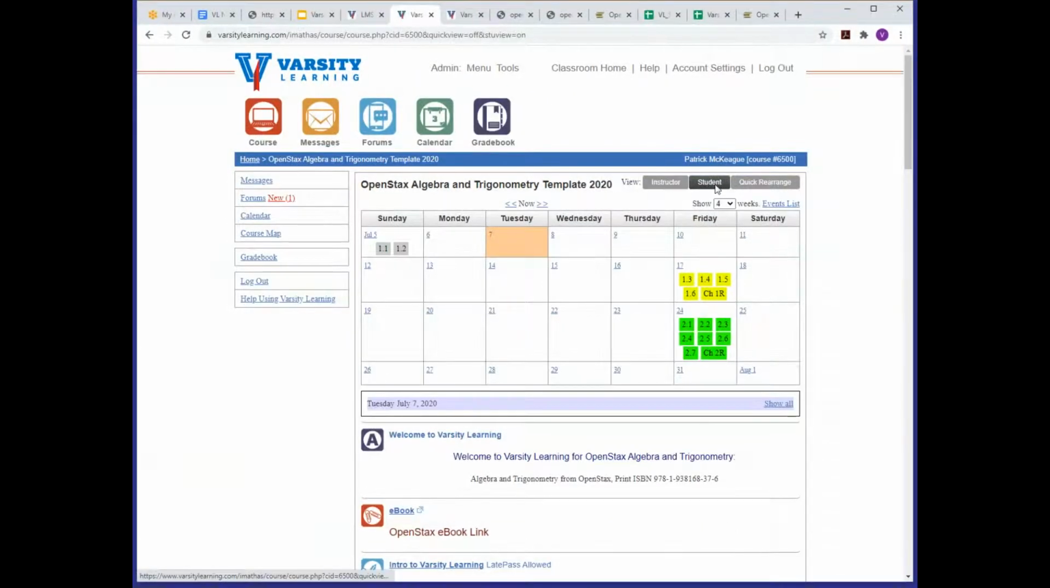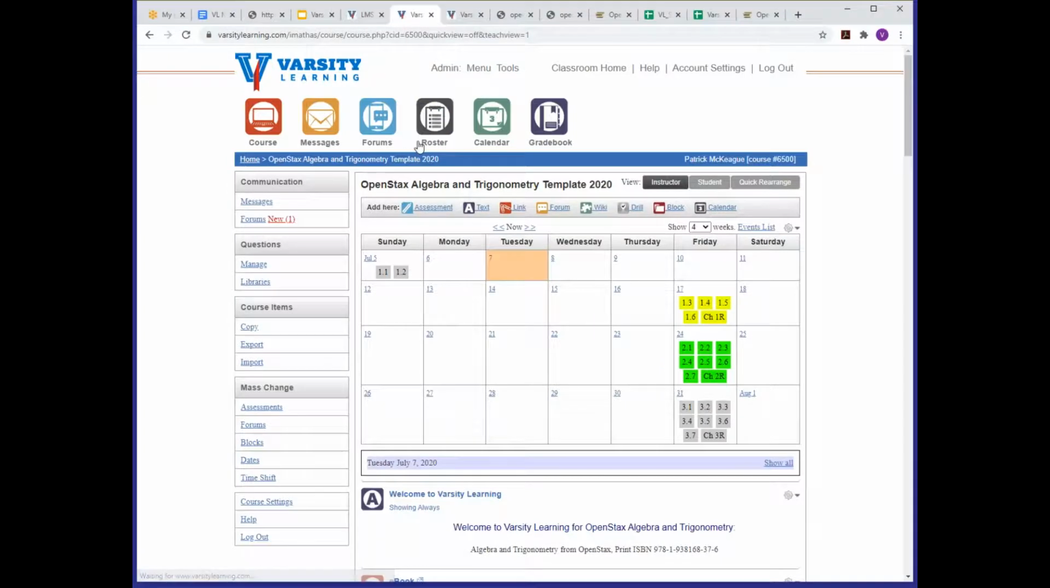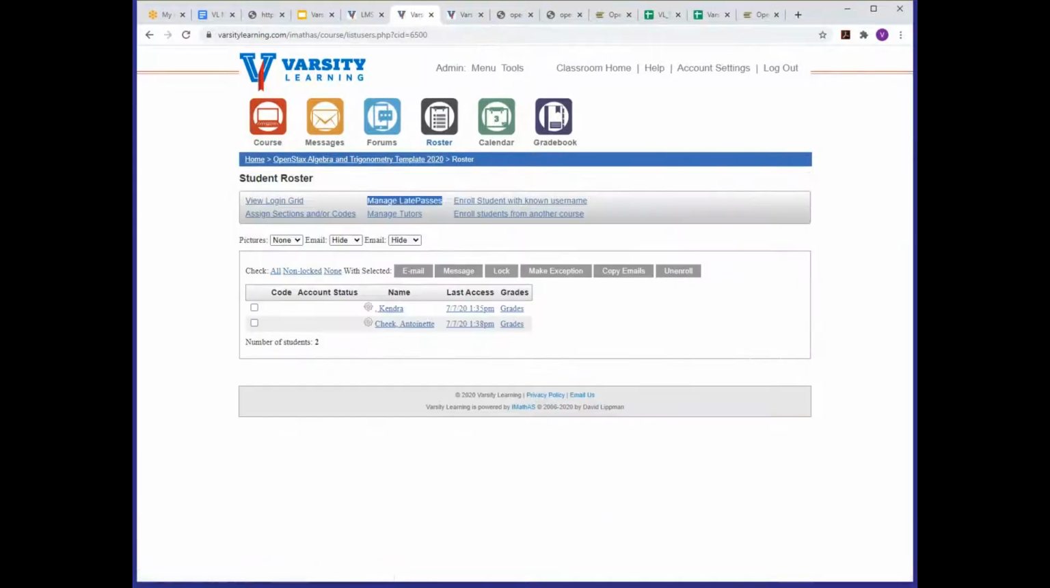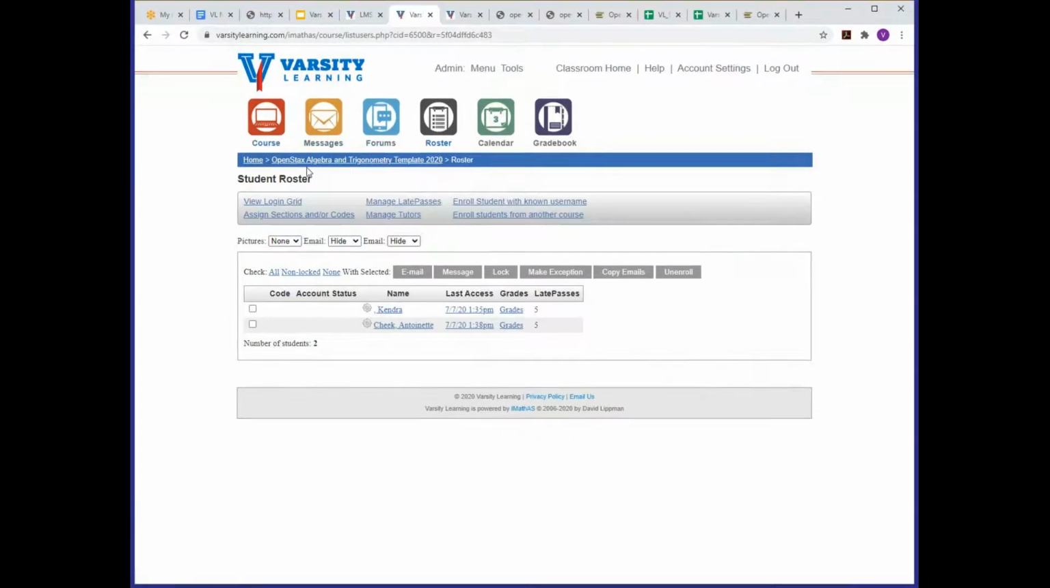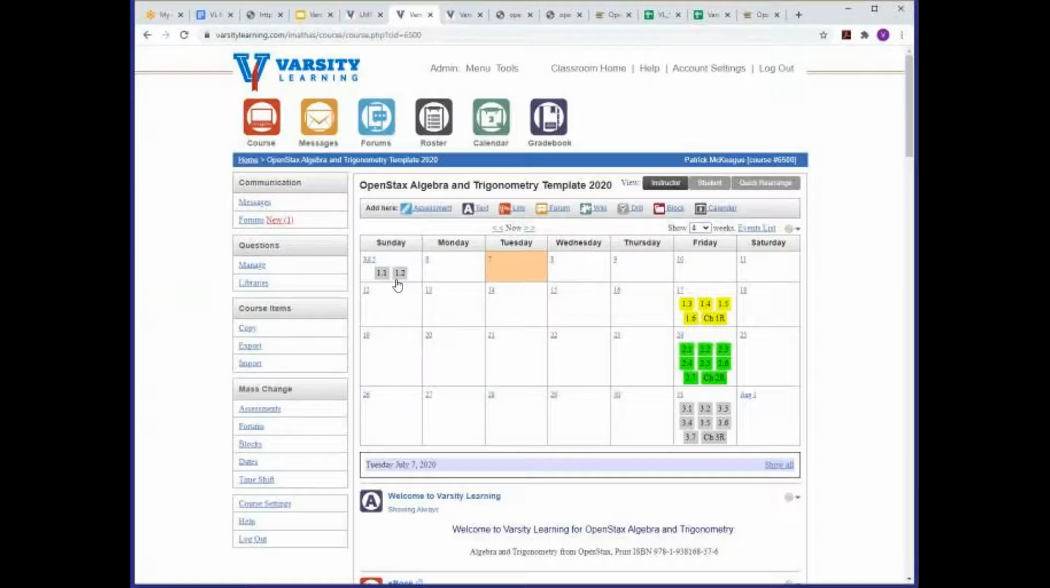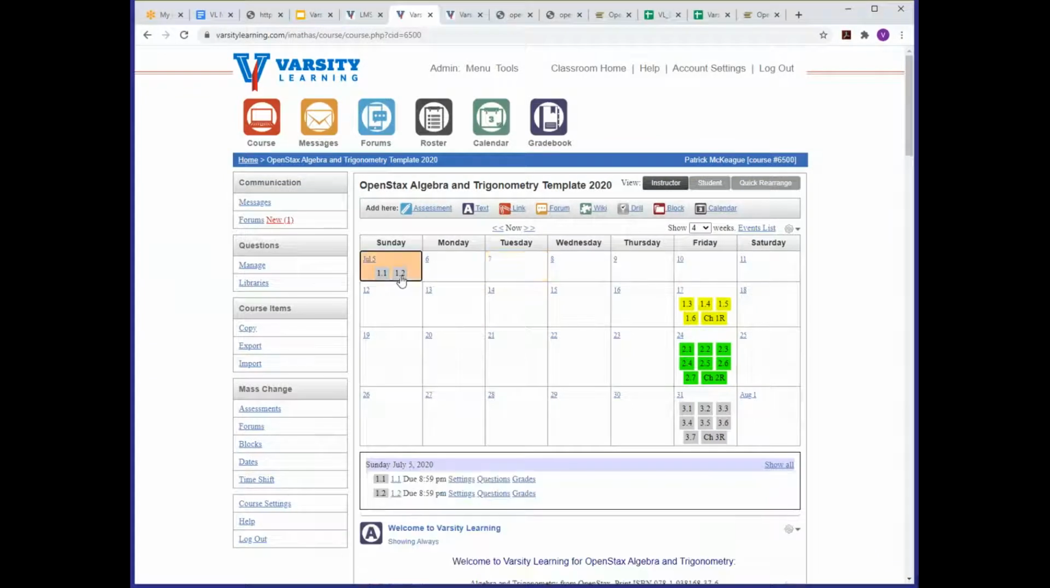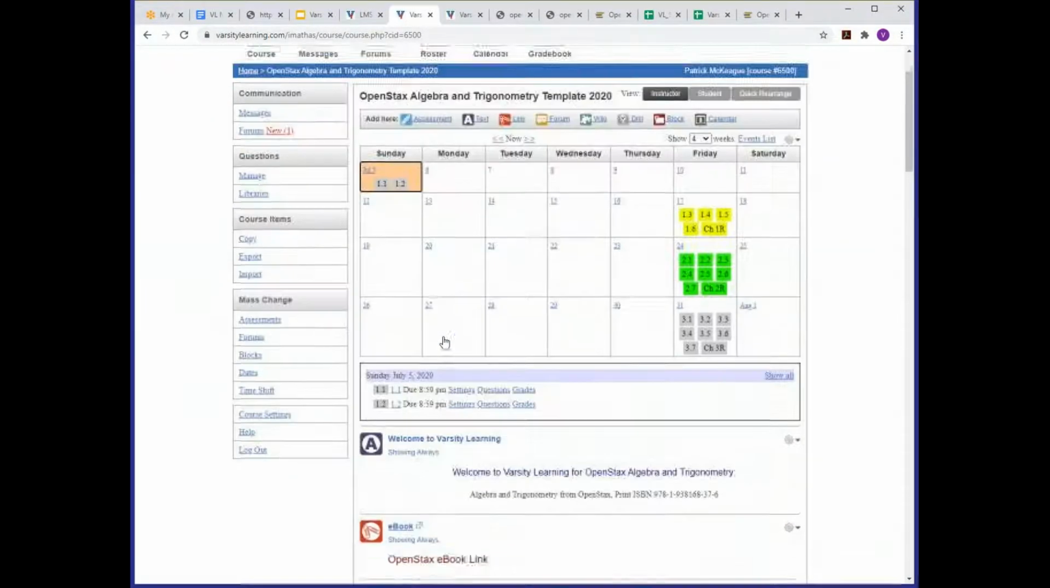So let me show you the late passes. If you're a student in this class, let's go to a roster, and I'm going to manage late passes. I'm going to have late passes extend the due date by 72 hours, and I'm going to give every student 5 late passes. So now if one of the students in the class wants to click on 1.2, they can use a late pass to do it, and they'll be able to do that assignment.